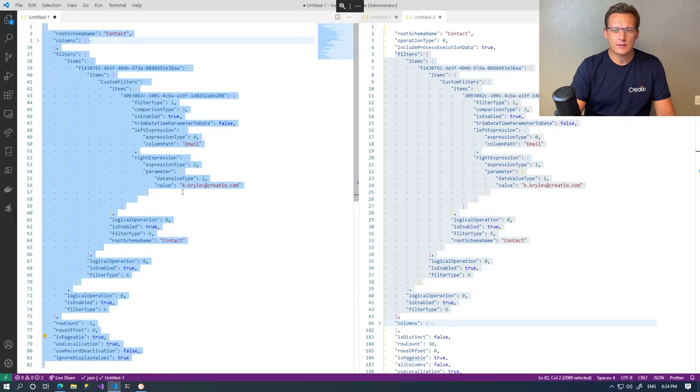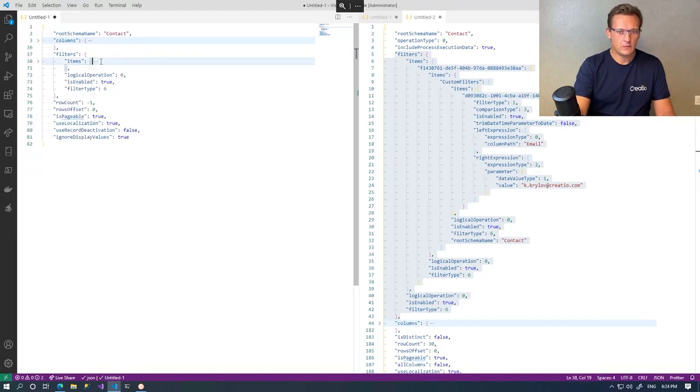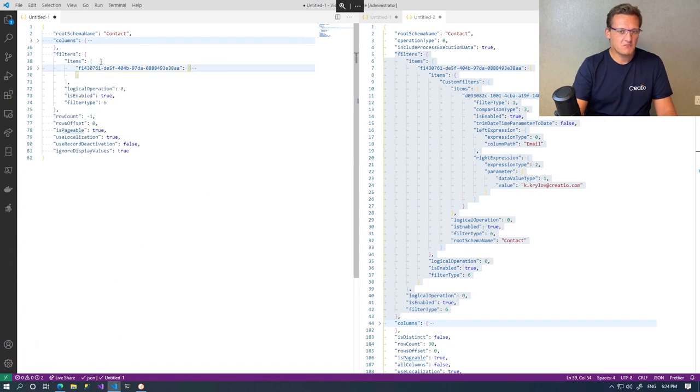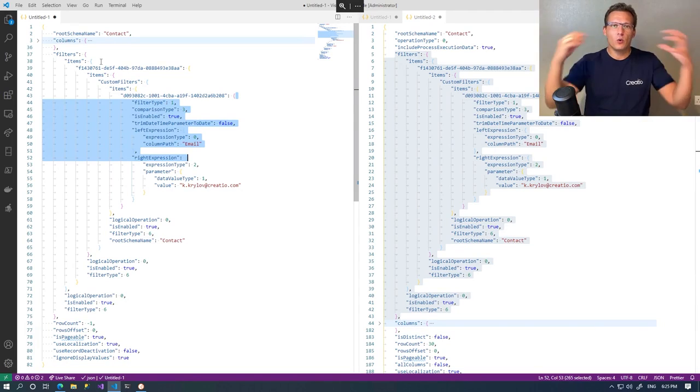Let's review our request. Inside our filters, we see that we have a filter. Inside the filter, there is an item. And inside that item, there is some unknown item. And then there is a custom filter. And eventually, you're going to get to items. And inside this items, you will have this expression. This is the meat and potatoes of your filter. Everything else is kind of the overhead.